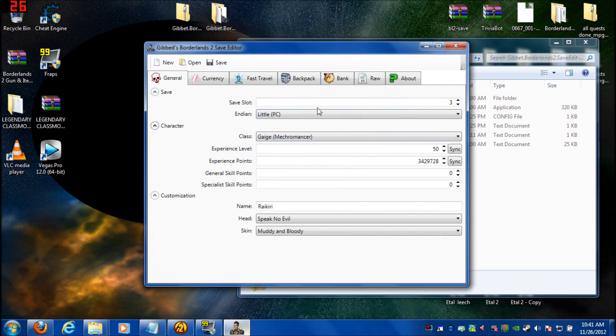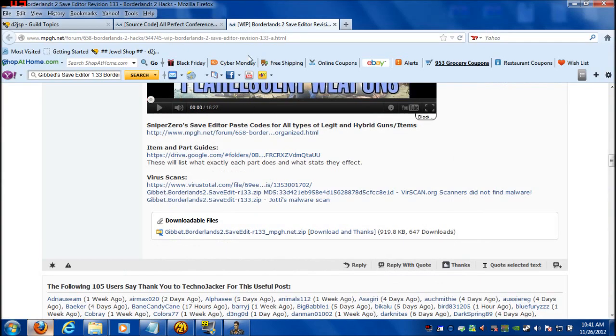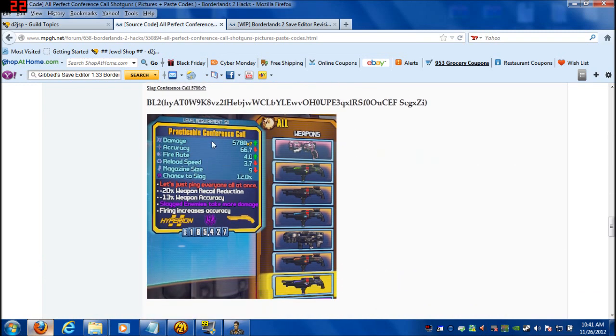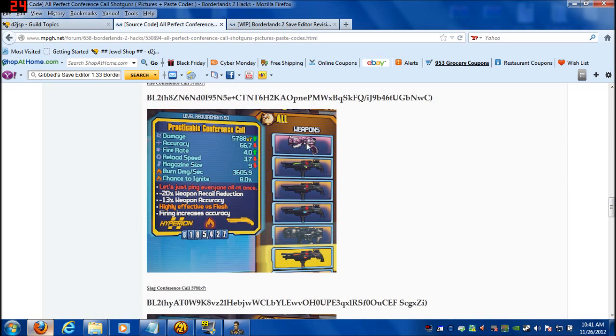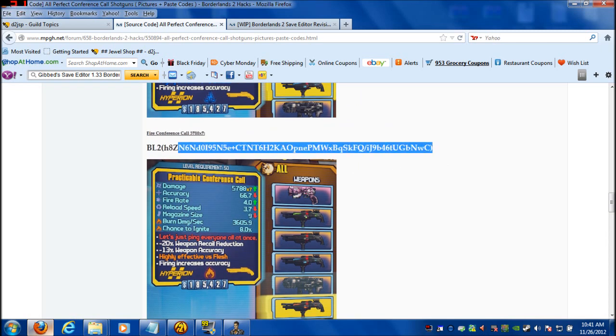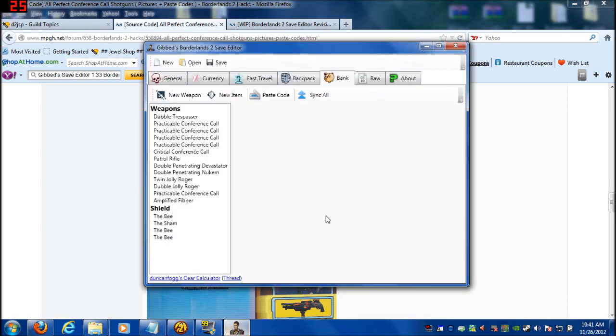She's level 50. We're going to go to our bank, and here's all of our stuff that I was able to put in so far. What we're going to do is paste a code. Why don't we just paste a fire one? So here's a fire one. We're just going to copy the code that's listed below. Once we've copied that code, we're just going to paste it in here.